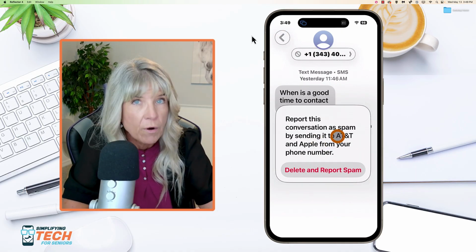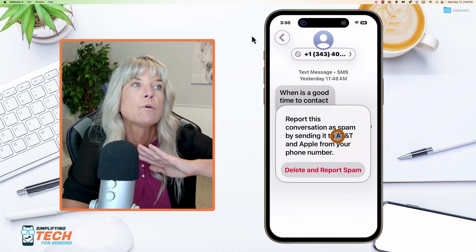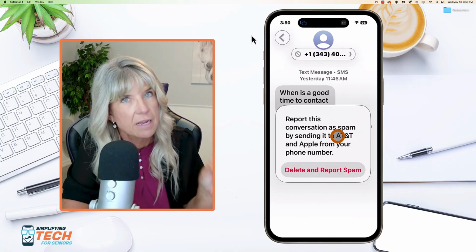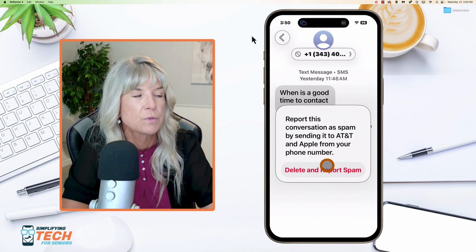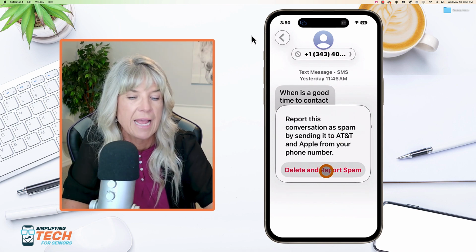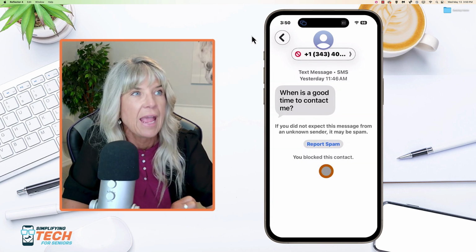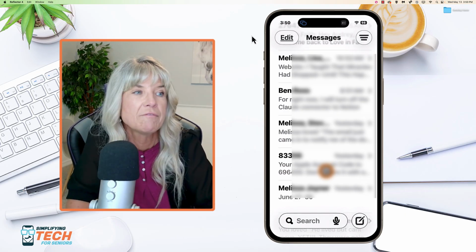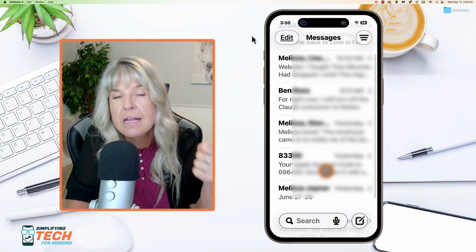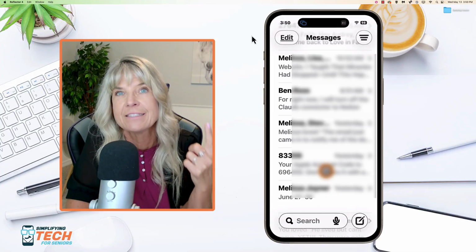Now, when you report it, this text message will be completely gone and this number will not be able to message you anymore. So let's delete and report as spam and it is gone. And that's it. You have now just blocked a number and reported it as spam.